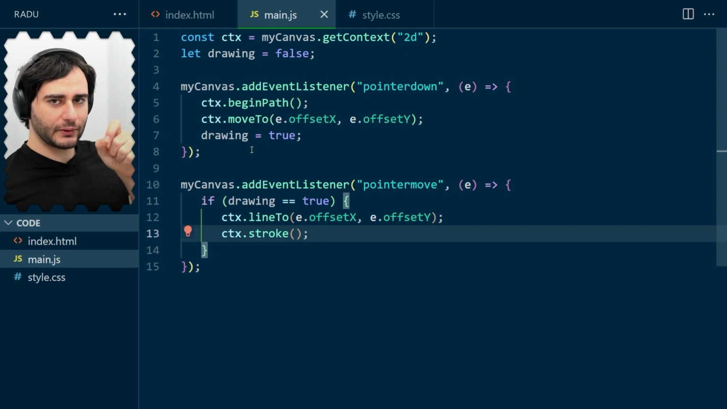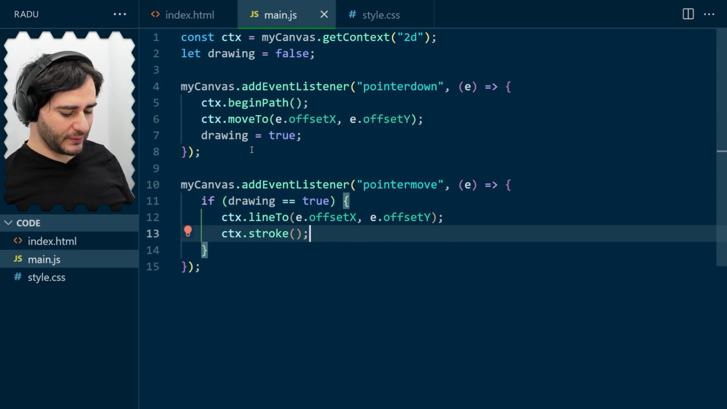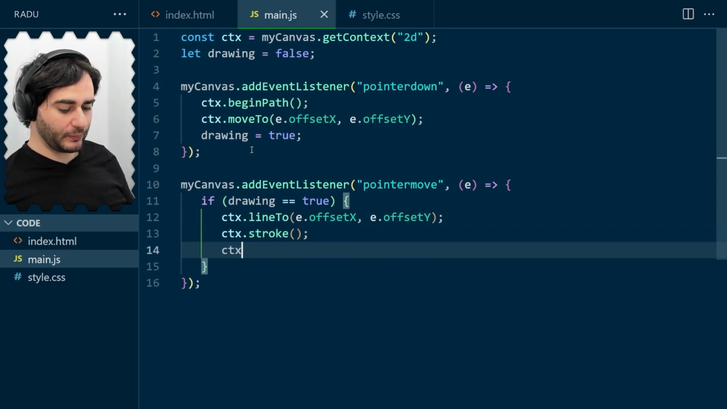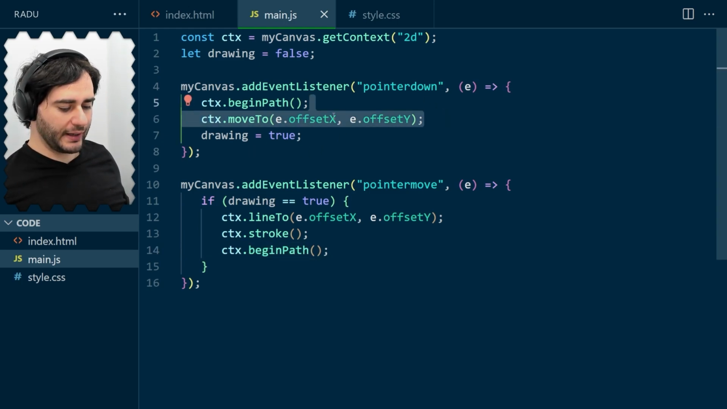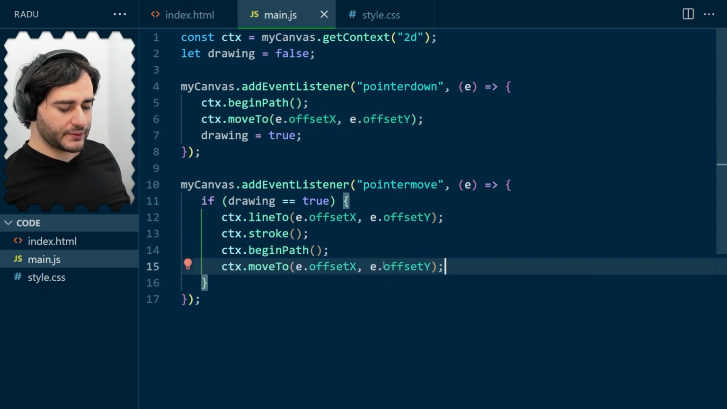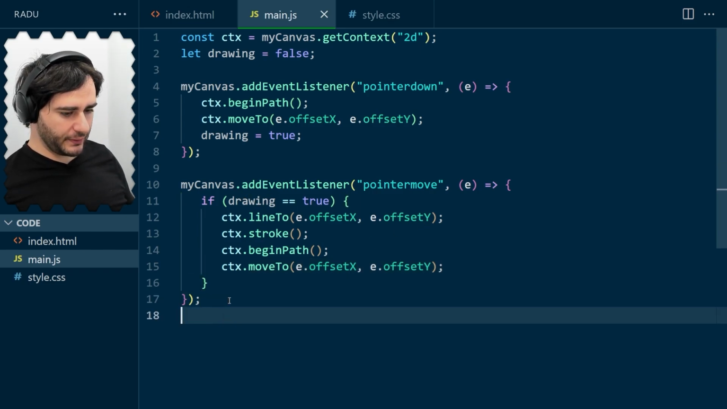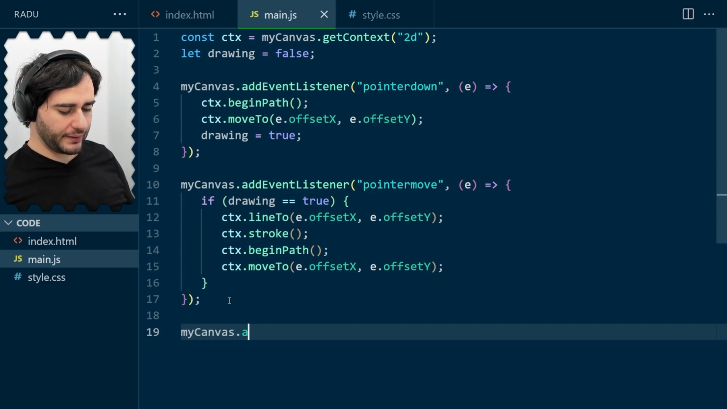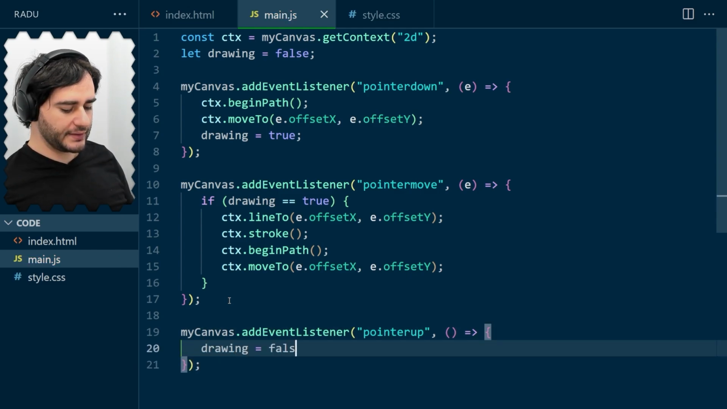I want to remember this location and then draw a new line in the future when it comes. So a way to do this is to begin a new path like this and move to that location. So same as this. So now we are ready for the next pointer move to happen. We also have to be able to stop this drawing somehow. So I'm going to go here and add a pointer up event where I'm just going to say drawing is false.